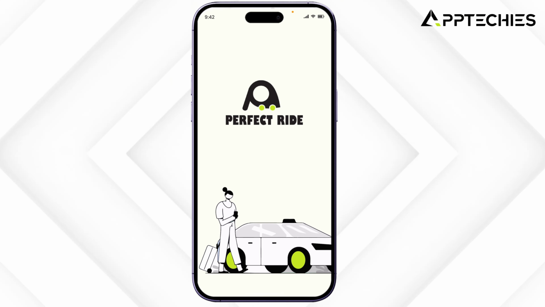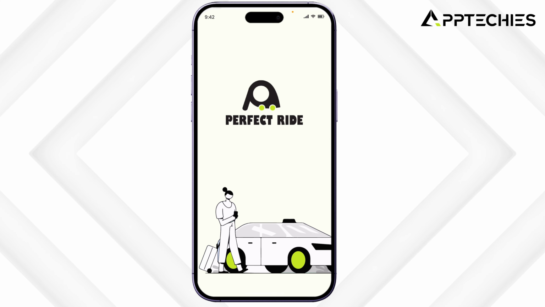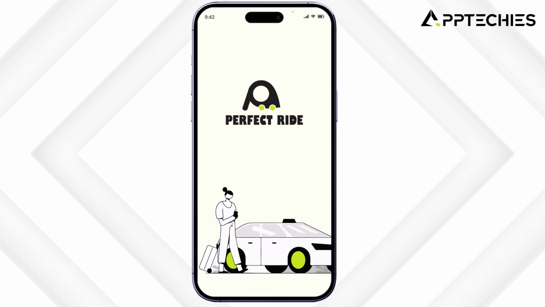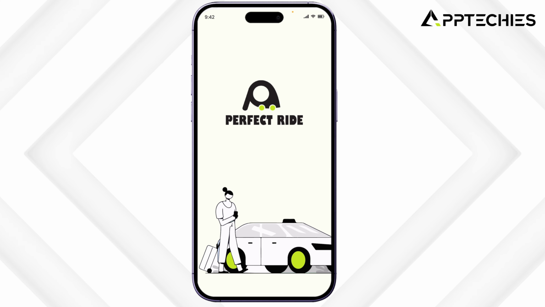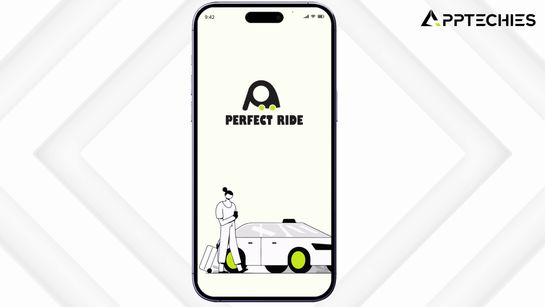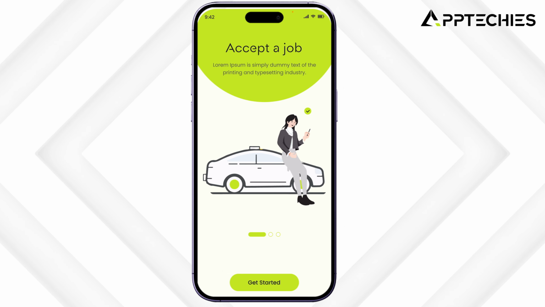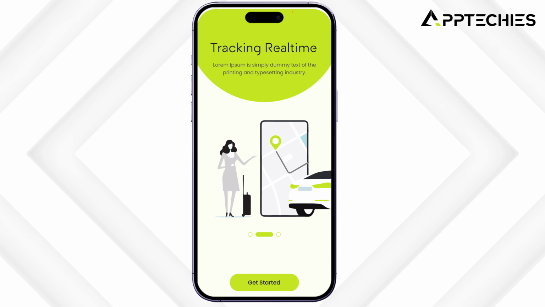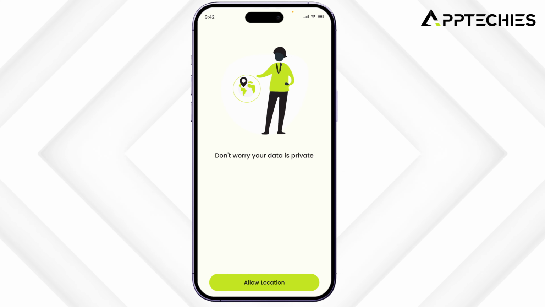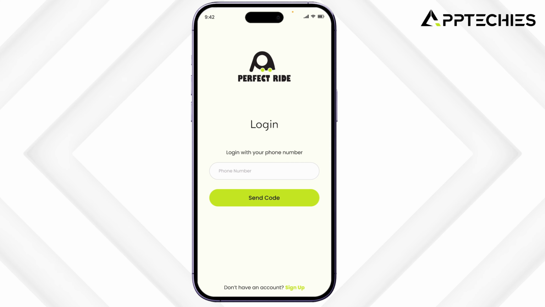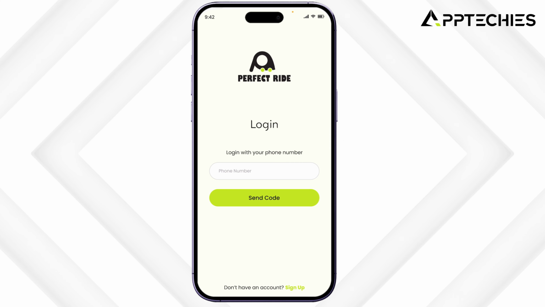Let's embark on an exciting journey to explore all the amazing features of this taxi app designed just for you. So, starting our journey with the splash screen of the Perfect Ride app. Moving on with the onboarding screens: accepting a job, tracking in real time, and earning money. Here you need to allow your live location, and you don't need to worry as your data is securely protected and kept private. So let's begin by either signing into your existing account or by creating a new one.